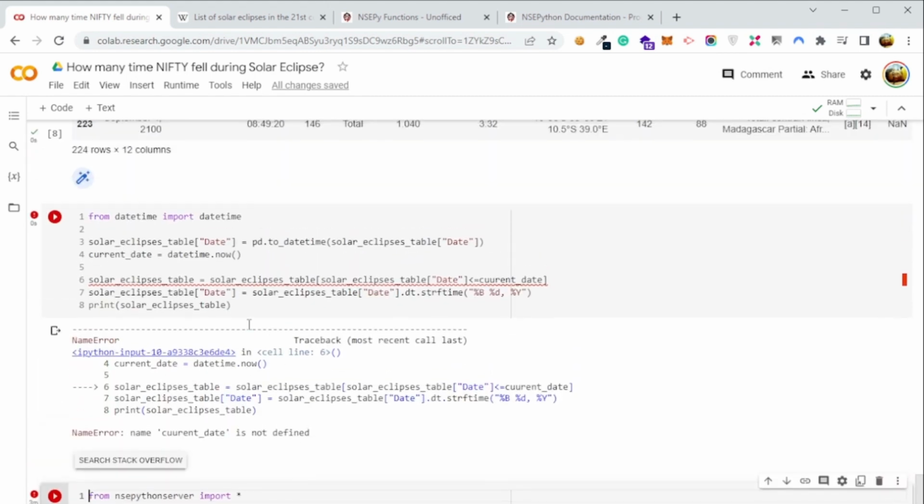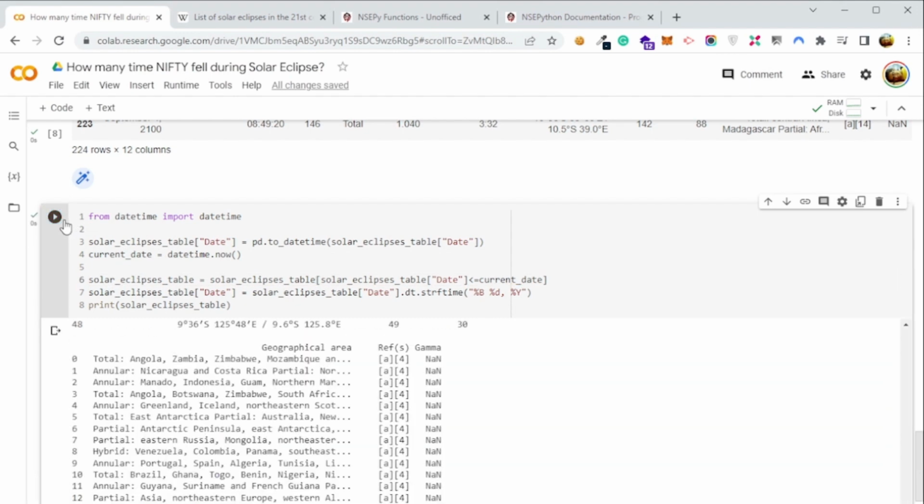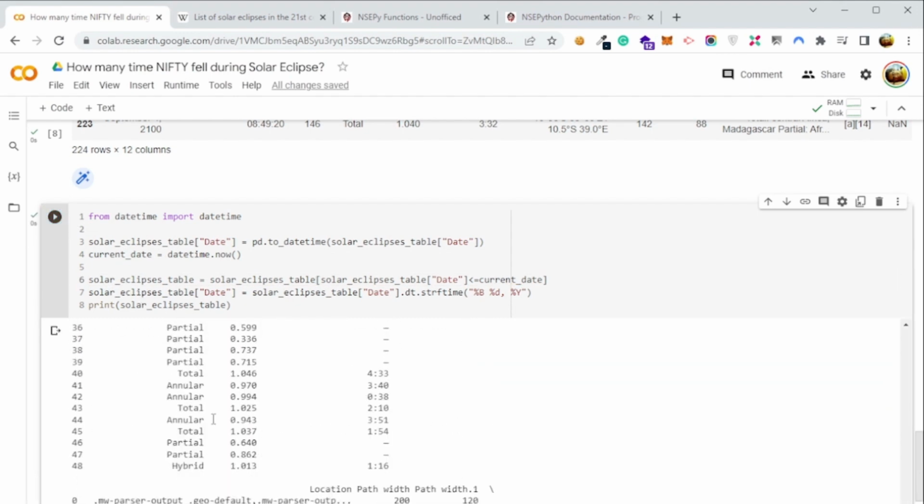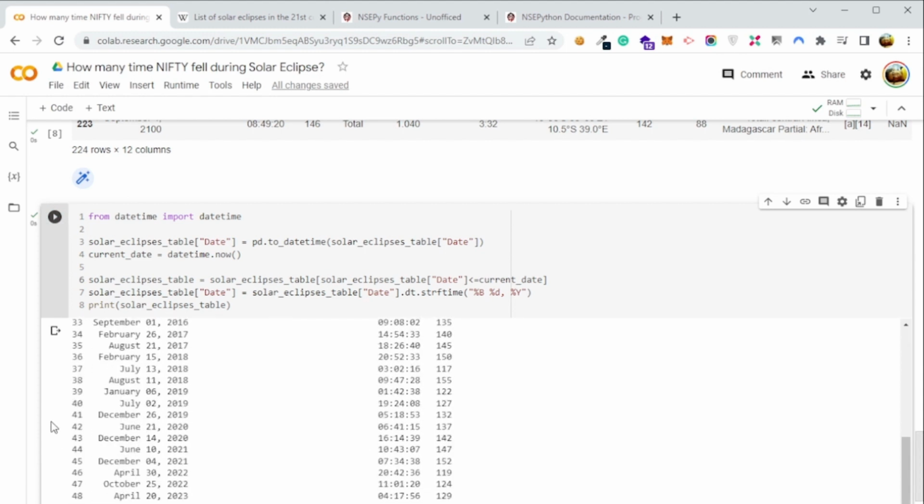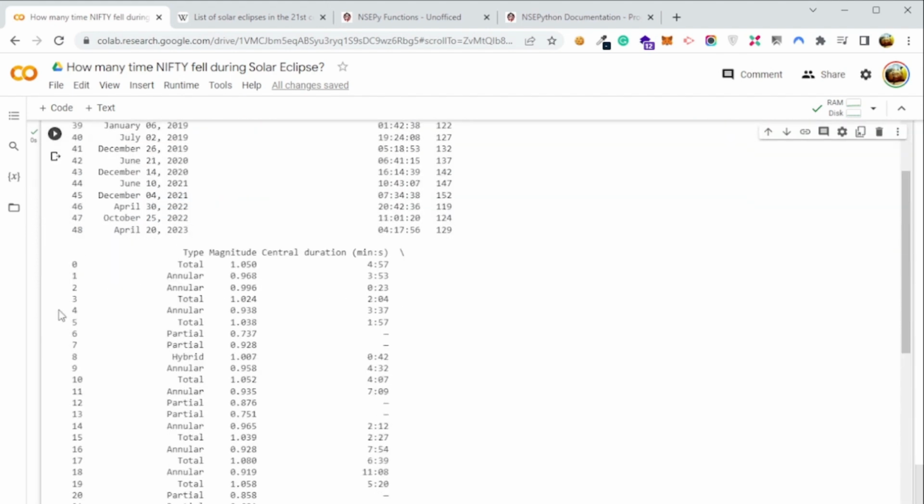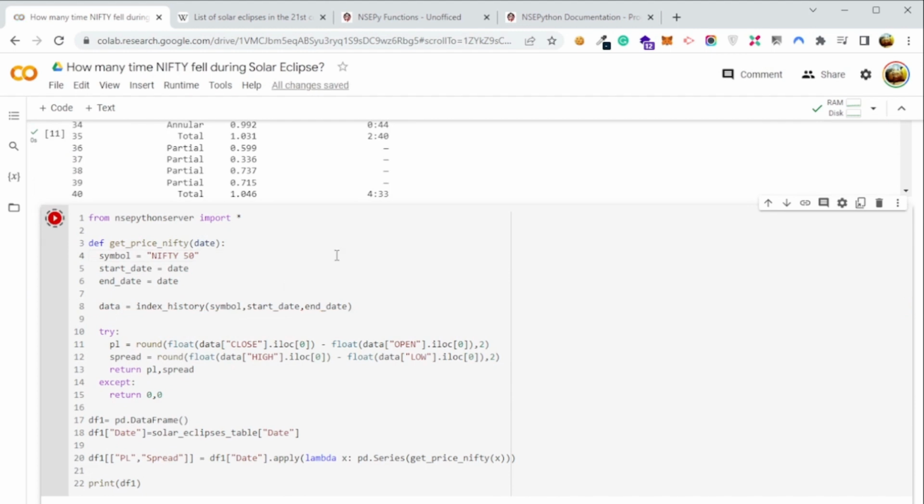Current date is not defined. Why? Where? There must be some spelling mistake. Yeah, I do not know. I just assumed that there must be some spelling mistake. So it is 2001 to 2013. So now from 200 data, I have 50 rows. Yeah, now it should run.